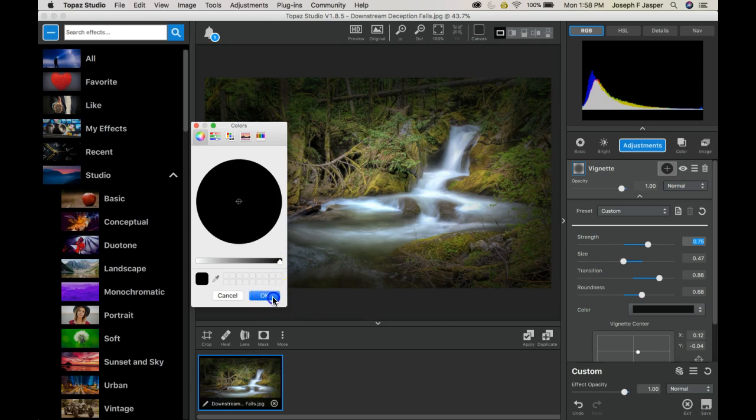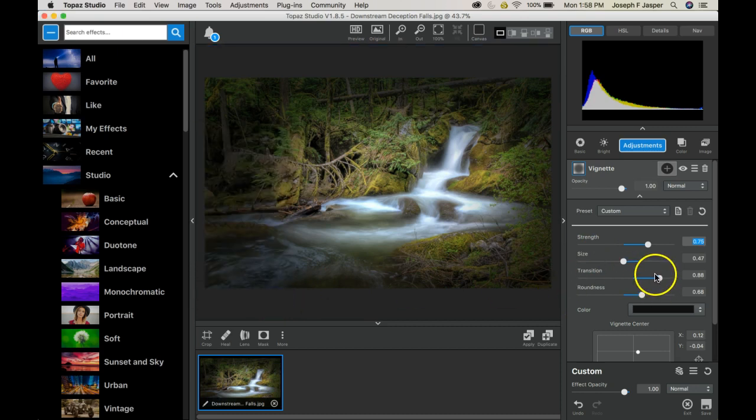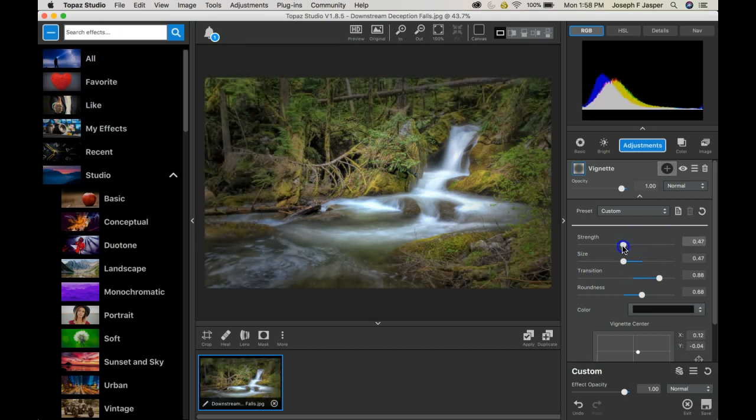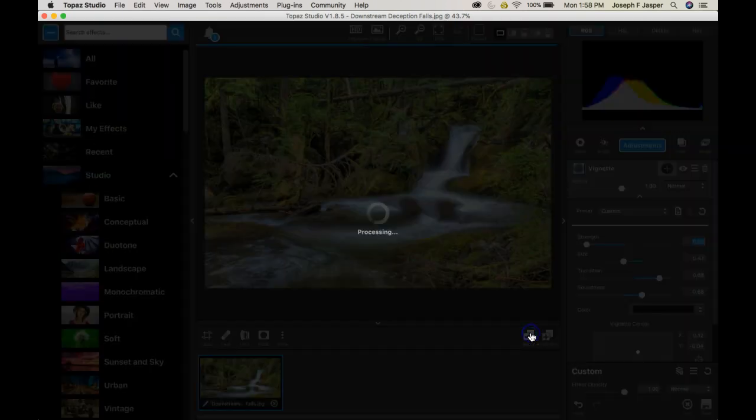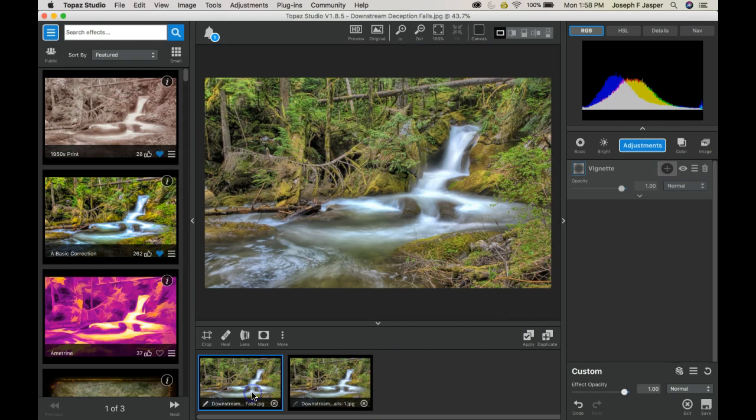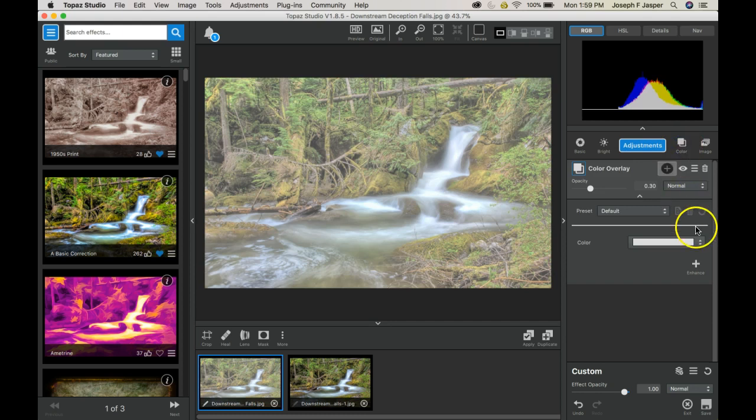So once you have your roundness and transition and size, you can adjust your strength to your taste. This photo I think already had some vignette on it, so I don't want to put much more on, but there you go. So that's the easy peasy method. If we reset our photograph and we want to be more complex with this, what I would do is add a color layer.